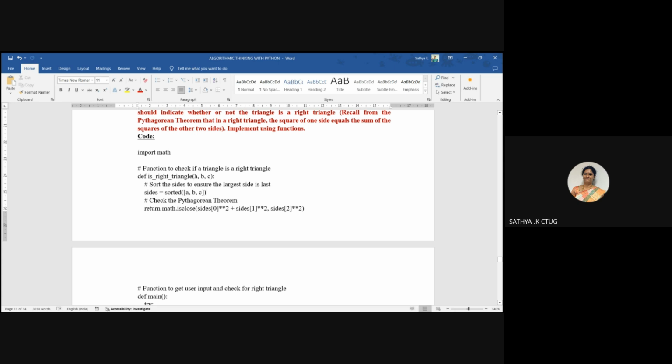So what I'm going to do is make all these three sides A, B, C into a list by simply enclosing them within square brackets. Enclosing them within square brackets makes them a list. Now this list gets sorted in ascending order, and the sorted list will be stored in the name sides. So sides of 0 will be the smallest side, sides of 1 would be the next largest, and sides of 2 would be the biggest side.